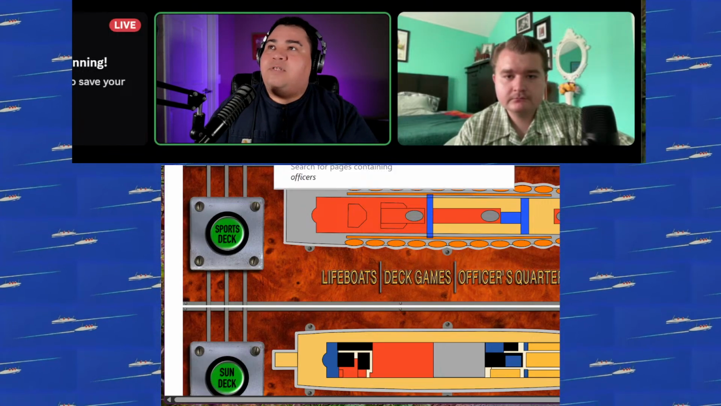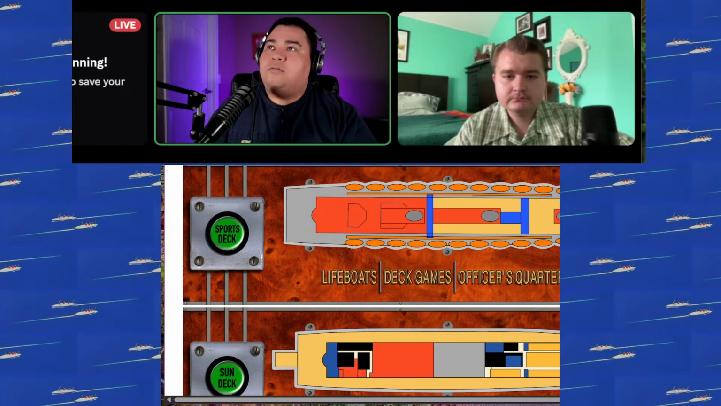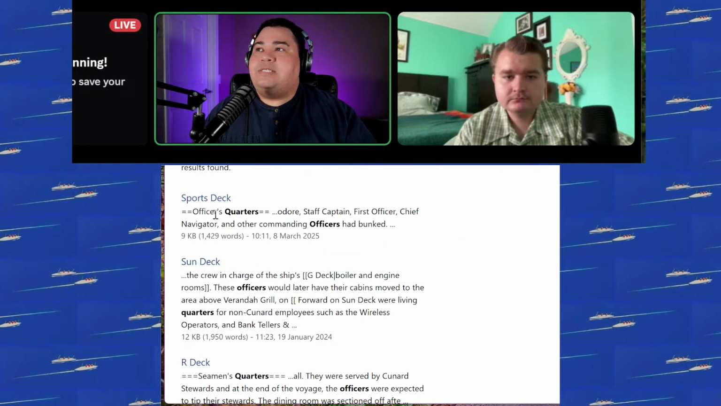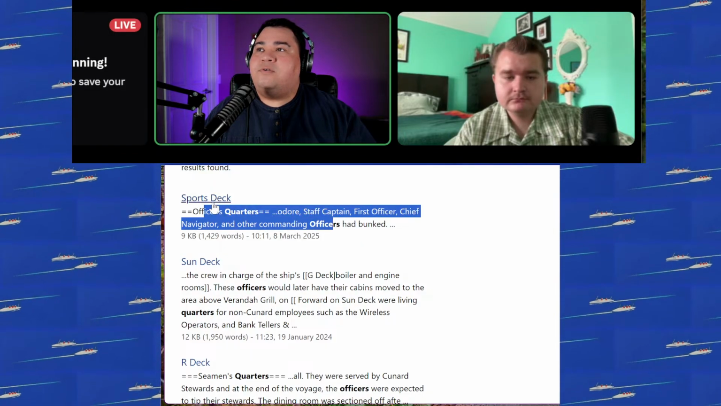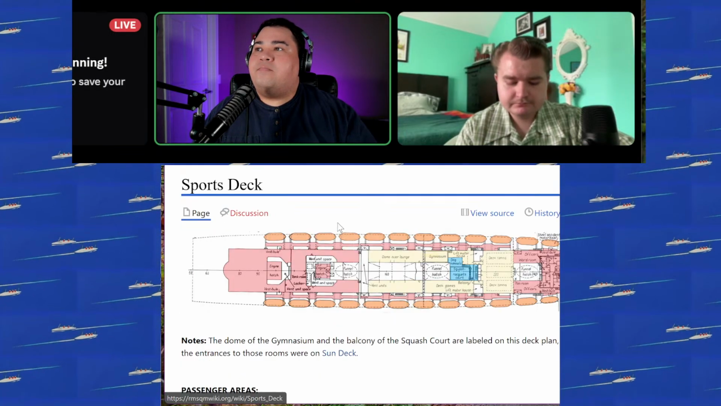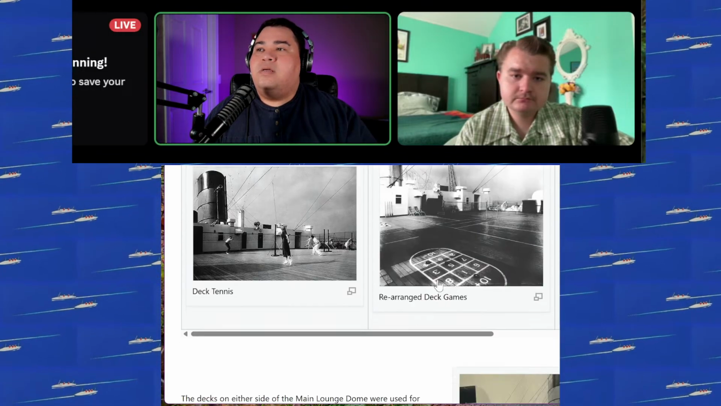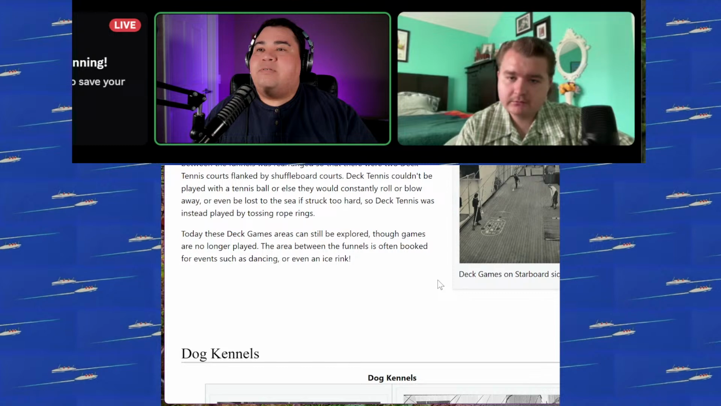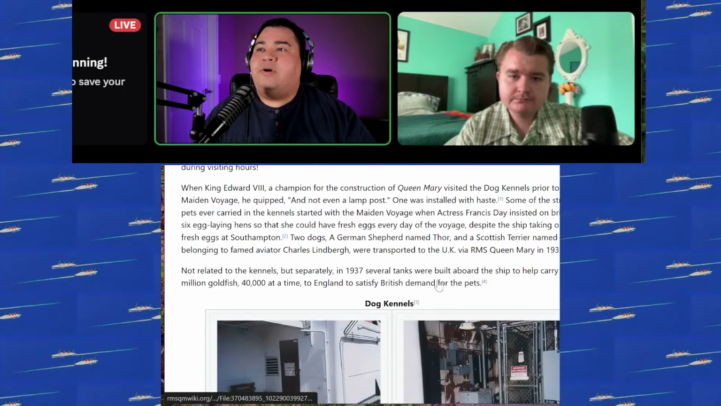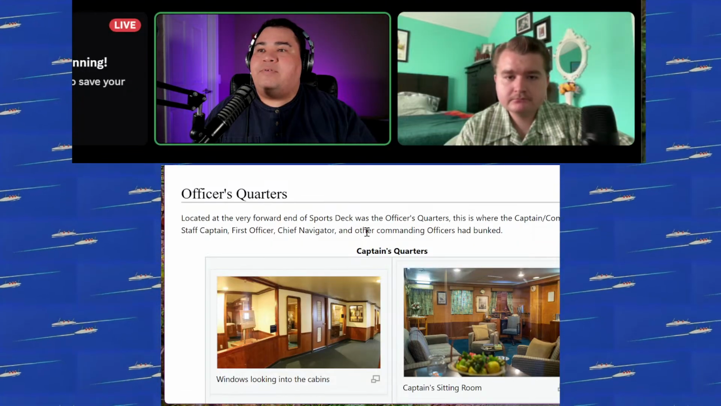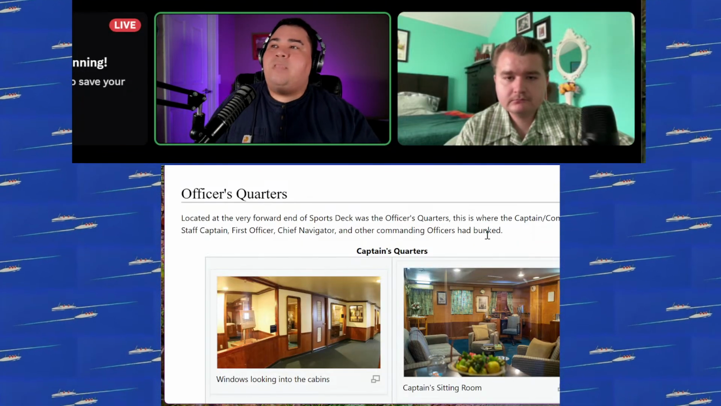So, officers' quarters. And then immediately it takes us to Sports Deck, because it's listed right here, officers' quarters. It should take us to that section, but it's not. But anyway, if we keep scrolling down, we'll see different parts of Sports Deck. But then we get to the section called Officers' Quarters.